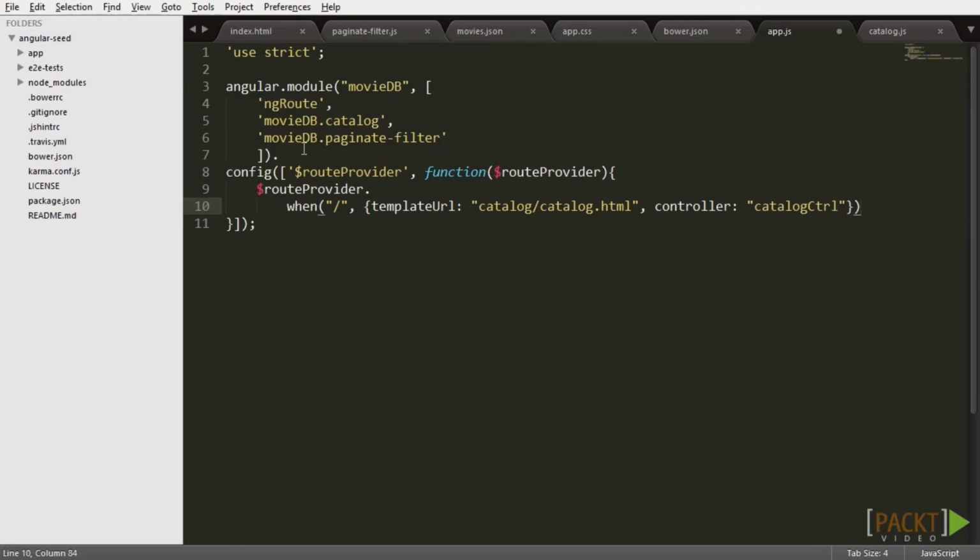Let's also add a second one that will be otherwise, redirectTo '/'. What I'm doing here is very simple. I'm telling the application that whenever the user goes for the root of the application or the / location, AngularJS is supposed to load the template that is located in catalog/catalog.html, and it's supposed to load a controller named CatalogController. The second line tells Angular that any other route that the user inputs that is not defined in this configuration should redirect to the root.